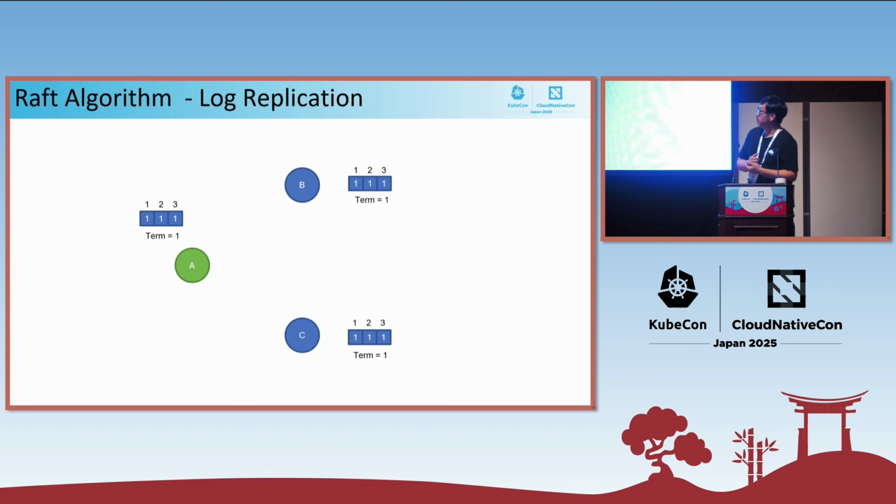When the follower receives that log replication message, it will append the data to its own log and respond to the leader with an acknowledgment. And when the leader receives quorum acknowledgments, it will commit this entry and respond success to the client. That's how log replication works.